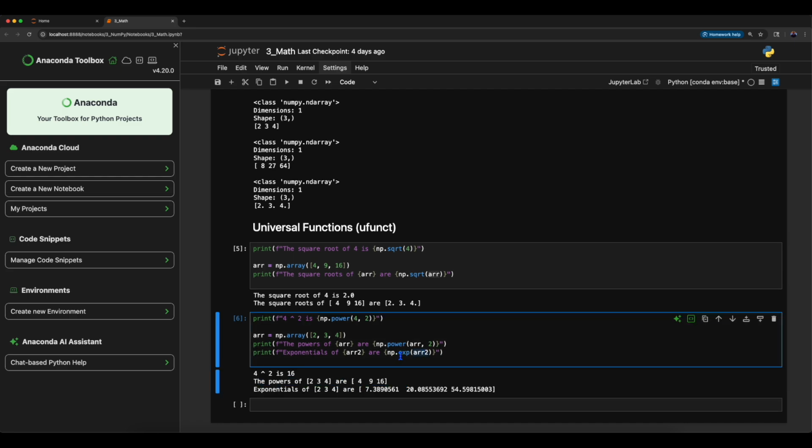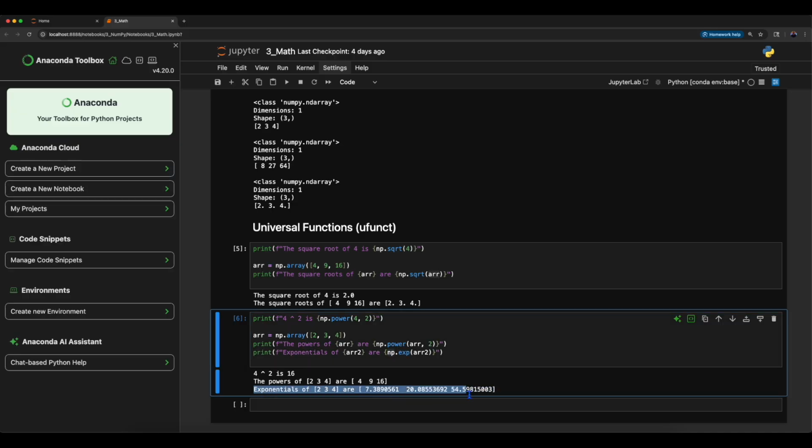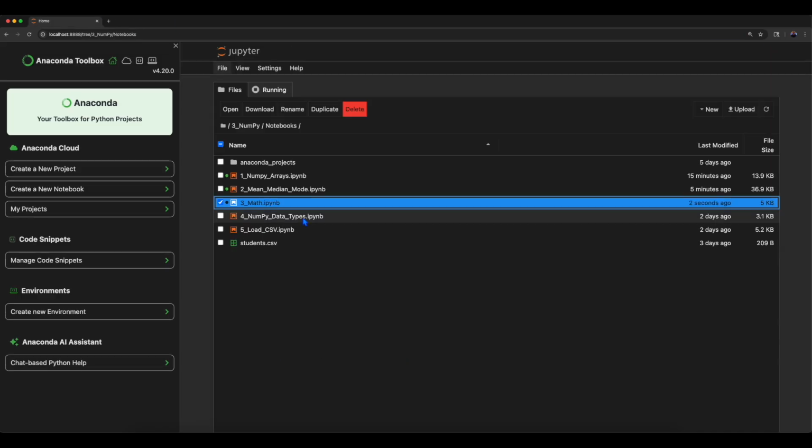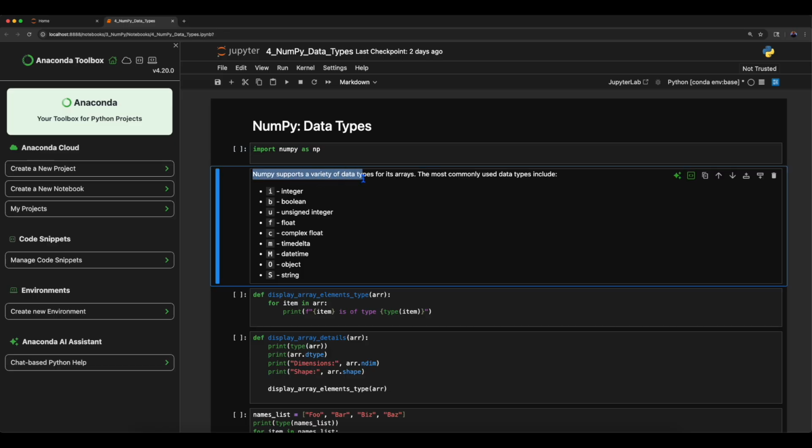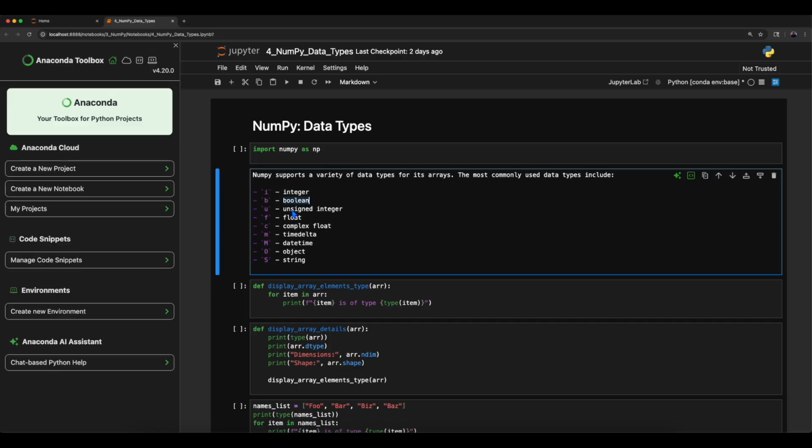And pass array 2 to the exponential method in NumPy, and we see our output. All right, so let's close this notebook and open NumPy data types. So here we see that NumPy supports a variety of data types for its arrays. Some of the common data types are integer, Boolean, unsigned integer, float, and so on.